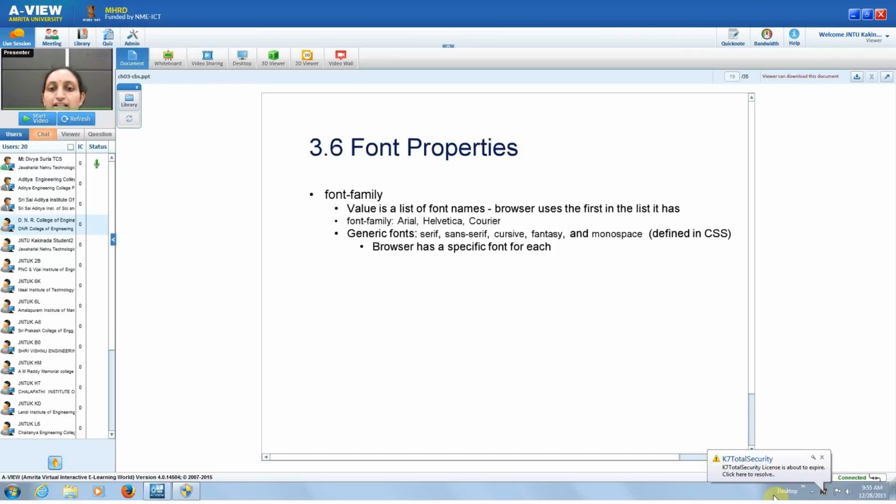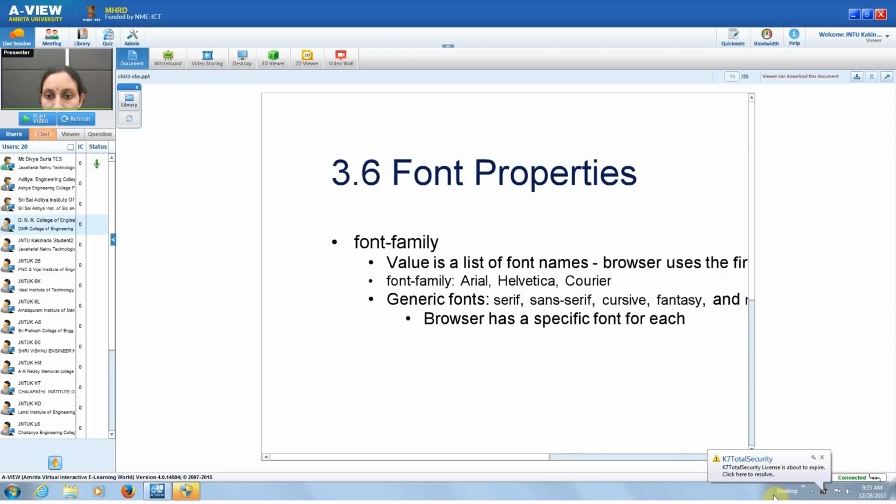So the value is a list of font names. The browser uses the first in the list. It has font-family: Arial, Helvetica, Courier. This is the syntax. You can see font-family, Arial, Helvetica, Courier. It is not mandatory that you should use only two or three styles like Arial, Helvetica, Courier.